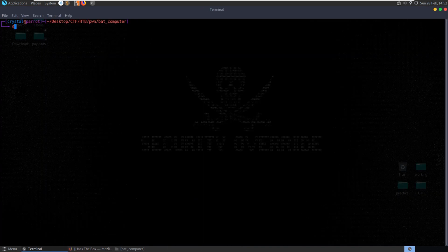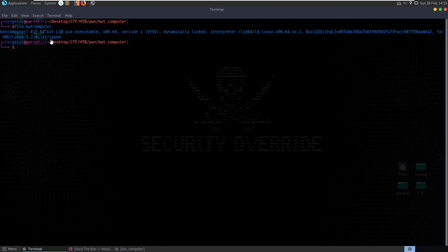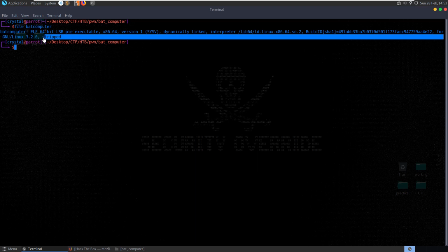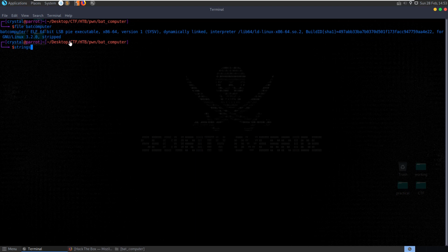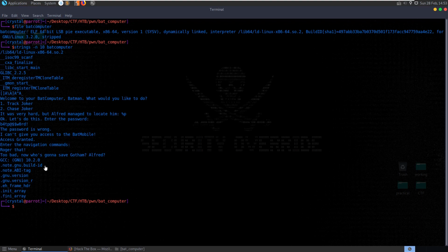Let's start by doing some basic file checks. So let's check the file type first of all. We see that the file type's another 64-bit LSB executable for Linux, and it's stripped in this case. So if we run strings -n10 back computer, we're not going to see all of our usual functions here because the symbols have basically been stripped. And that can make debugging a bit more difficult and reverse engineering in some cases, although it won't be too difficult. We'll see that shortly.